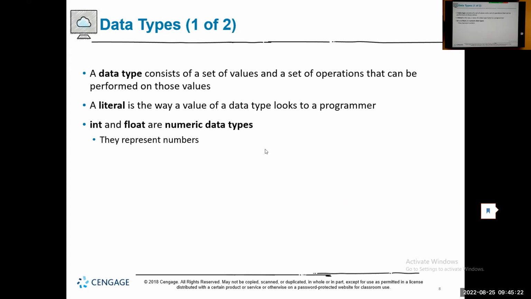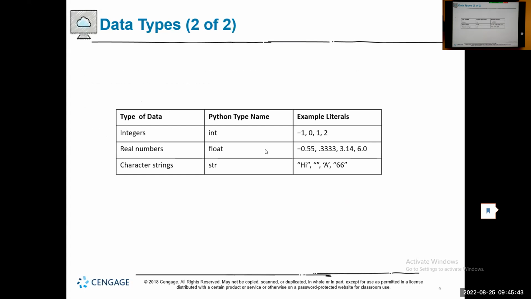Now we move to the data type. A data type is a concept of a set of values and a set of operations. You learn about operations later. Operations can be performed on values, and a literal is the way a value of a data type looks to a programmer. And you know that int and float are numeric data types because they represent numbers.